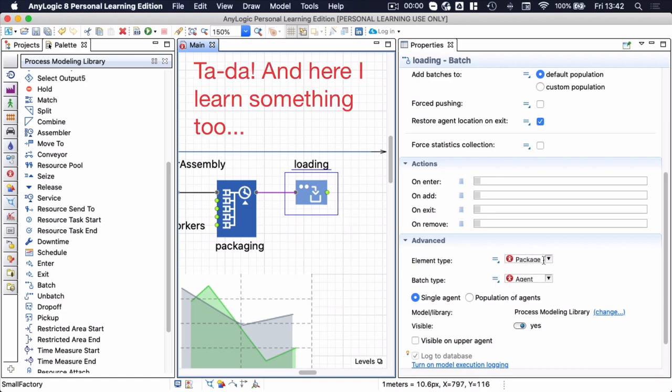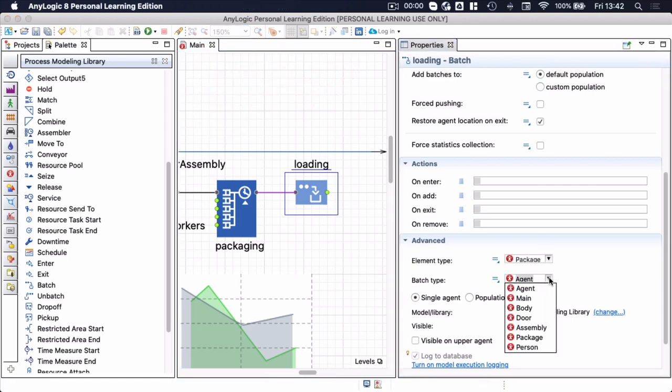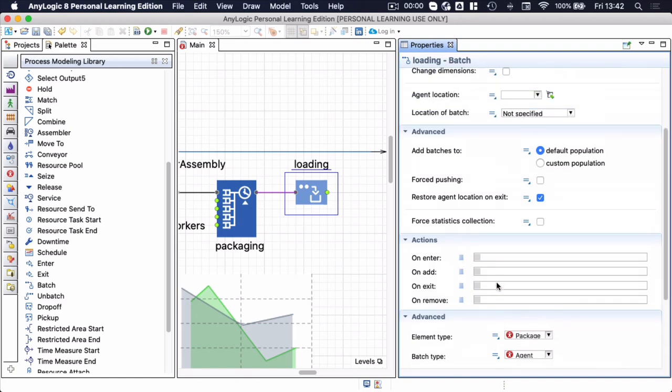And it seems that I would have been able to package, or move from an assembly to a package, using a batch block of one entity being batched into the new entity type. Let's keep the final batch just the regular agent. So it seems that the element type that comes in, which is a package, can be converted into a new agent if it is a permanent batch.